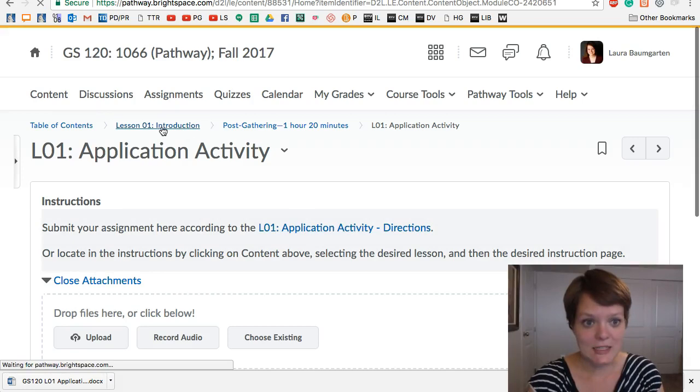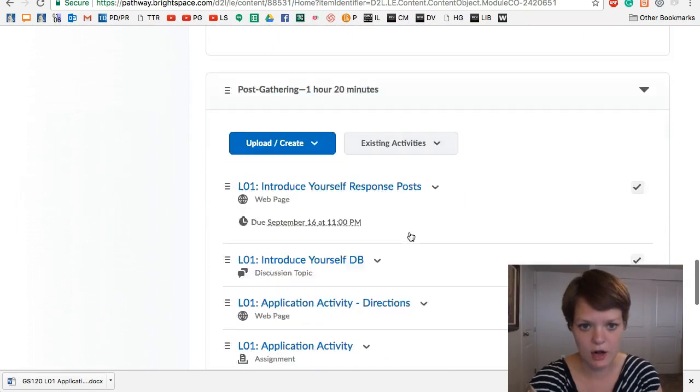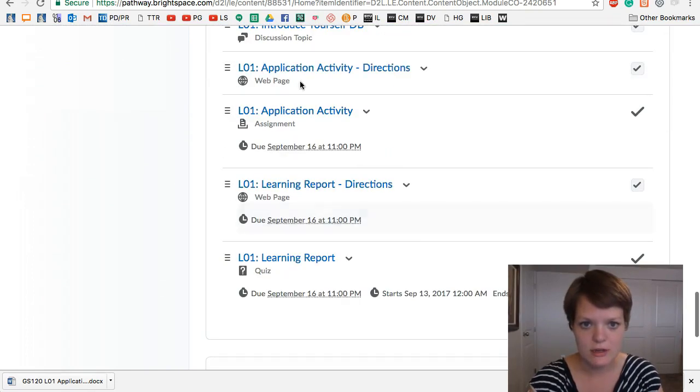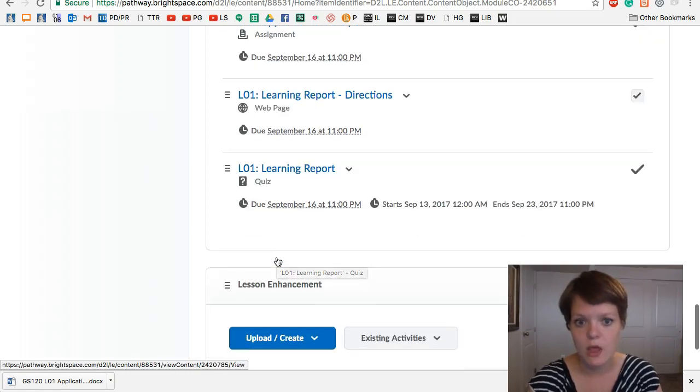And besides that, there's just a little quiz that occurs weekly, which you'll also see here in our post gathering folder. Here's the application activity directions and activity we just did, and then you'll have a learning report. And this is where you just think through what you learned and respond to a couple of different questions about that. Okay, so read the directions, then submit the quiz here. So there are our assignments this week.